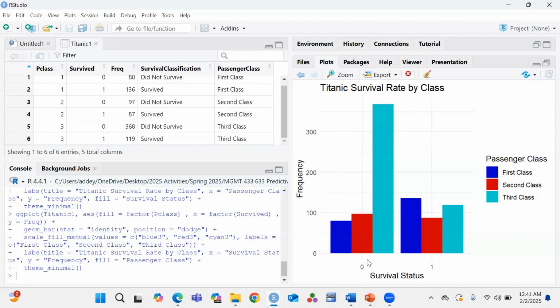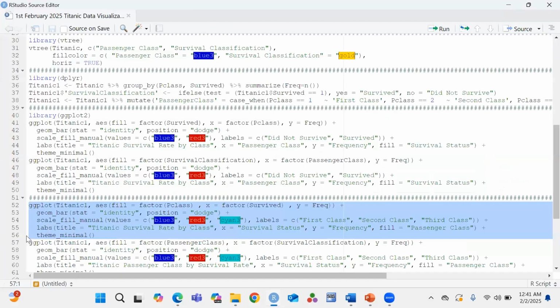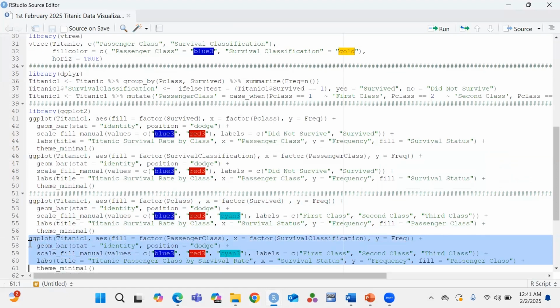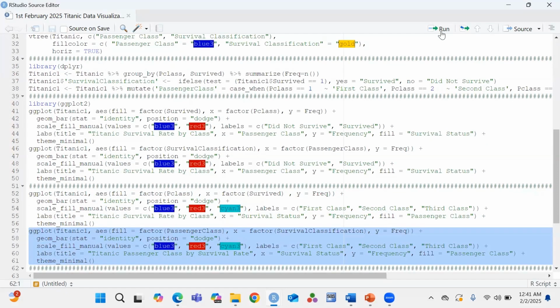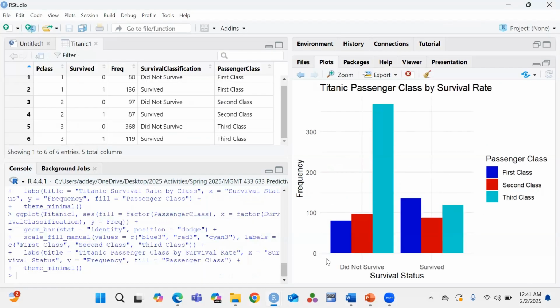Now I can definitely convert this into their actual names by changing the variable name. So having changed the variable names, this is what I get. So I now have did not survive and then survive.